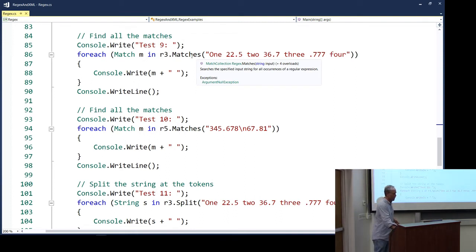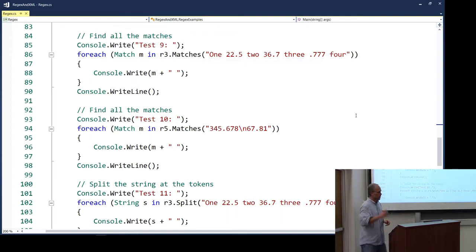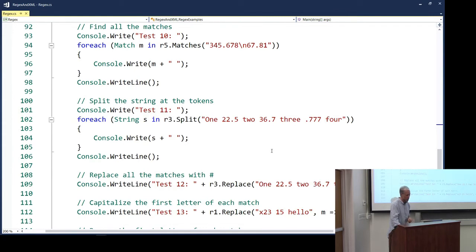So what should be printed out when we run that program? Each time through, you get the next match. Yeah, first time 22.5, then 36.7, then 0.777. Right, so you can loop over like that. And test 10 is sort of the same thing with a different regex. You're just looping over matches.